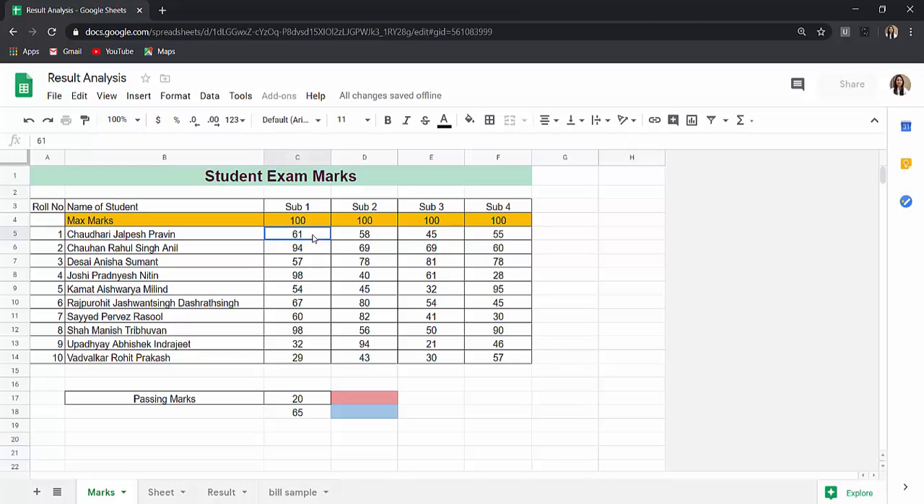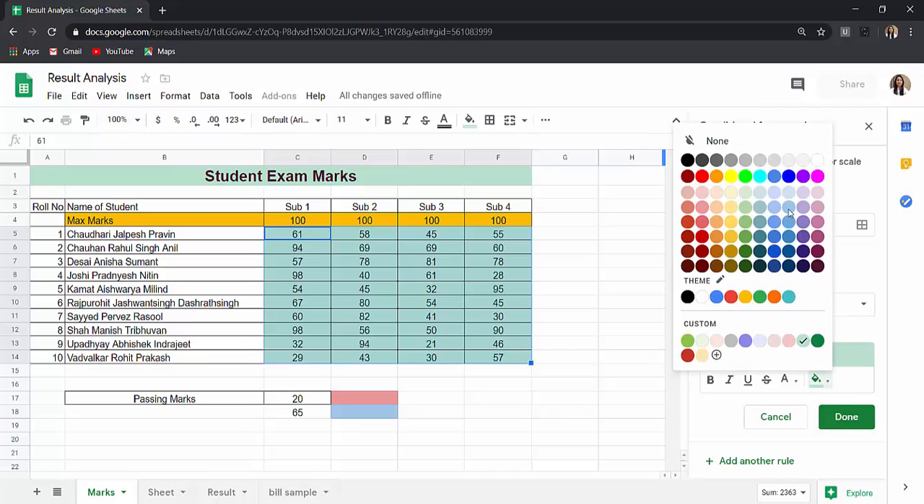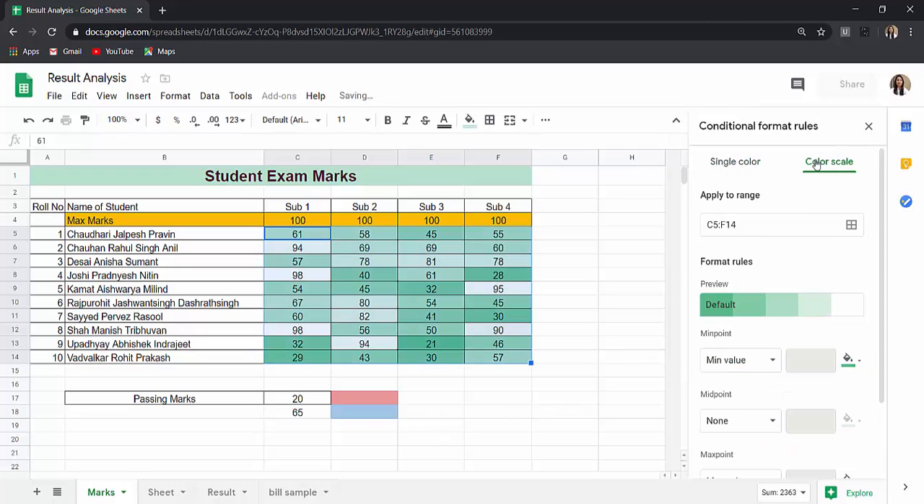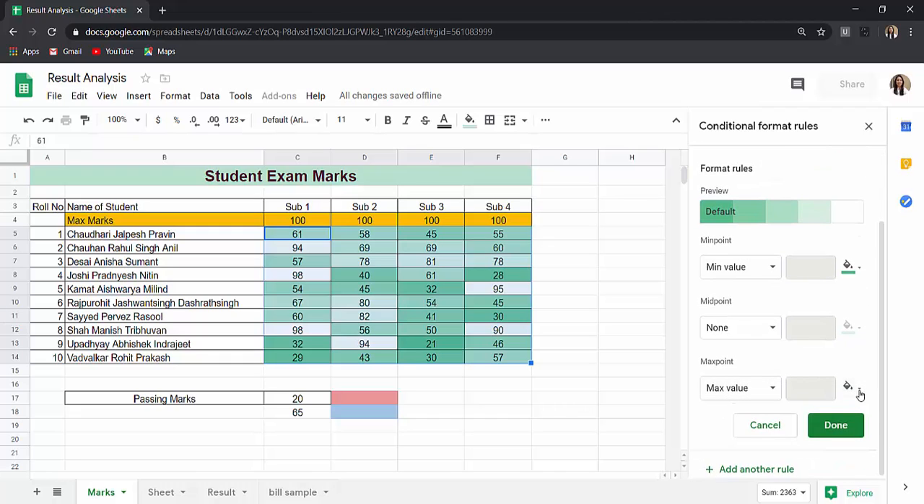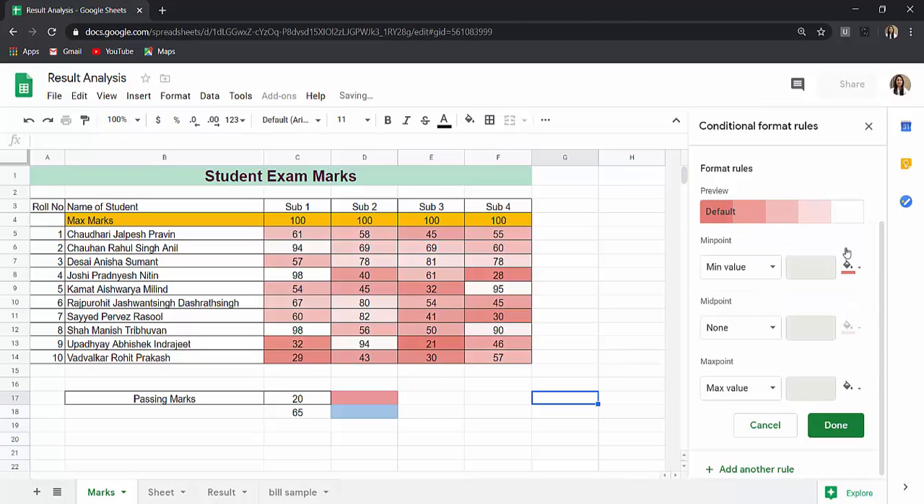Let's see more about conditional formatting. Till now, whatever we have done was with a single color, meaning we were selecting the color to highlight a particular range. You can also make use of color scale. So here you can see the minimum value is highlighted with the dark color and the maximum value is highlighted with the white color. If you want to change this color pattern, you can change it.